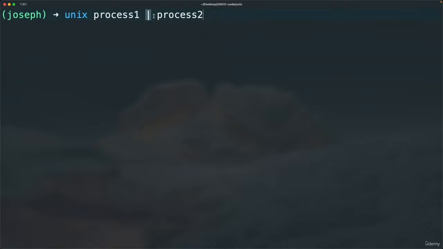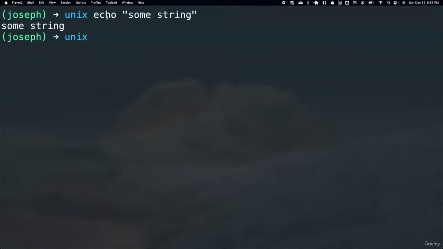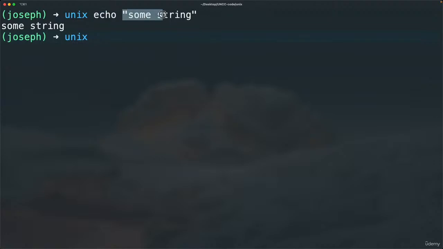It's really useful, and you will probably make use of this a lot, because now you can combine multiple processes together and have the best of all the worlds. So let's just see one quick example. Now when I say echo some string, echo will take this string and write it to its standard out. So I'm going to get that string right here.